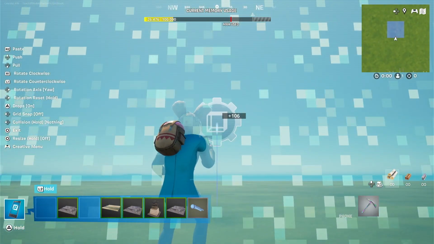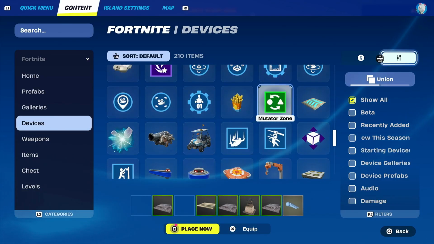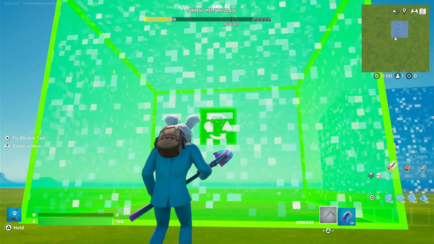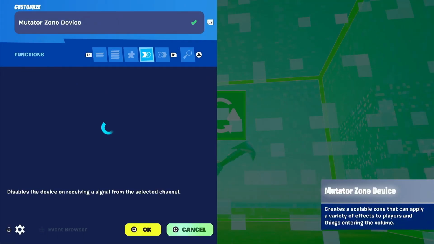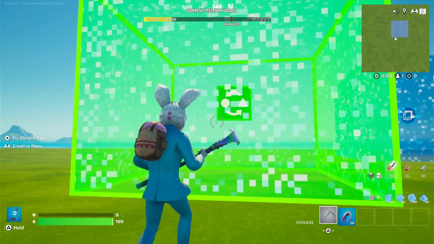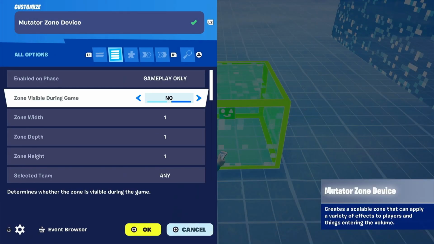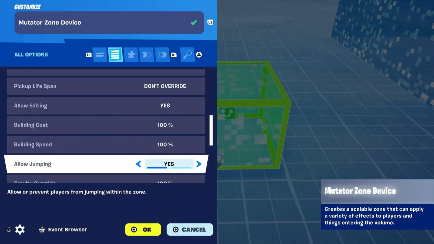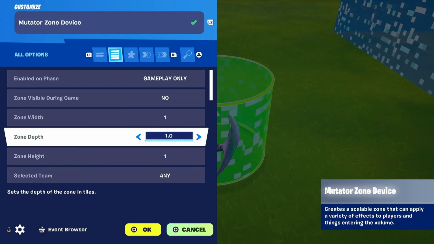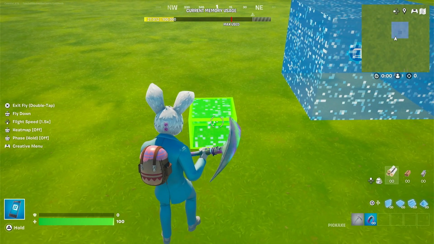Another issue is with the volume device. Okay, so for context, the mutator zone device, everyone uses this for detecting when players go in it. There's a setting in here, on a player entering zone, that makes it so if someone enters this zone, it sends a signal. But the downside is it's only a cube. You can't select the shape. See, I'm going through the settings. You can only select between a cylinder and a box. That's it.